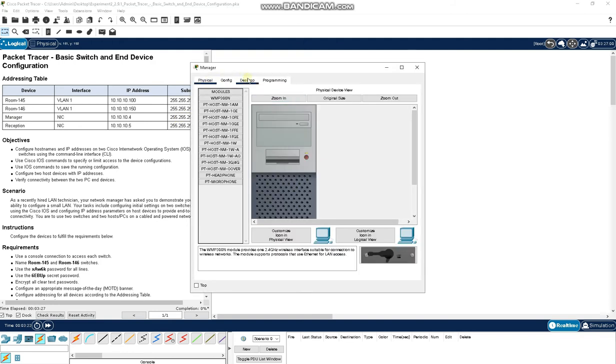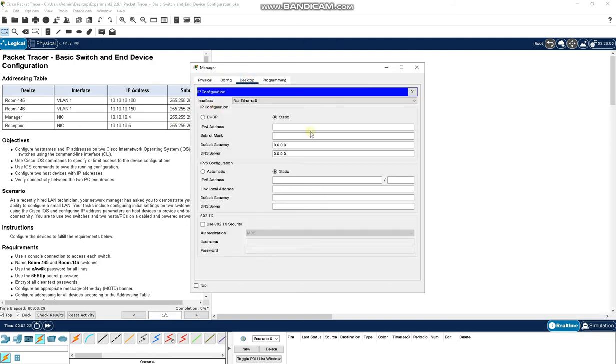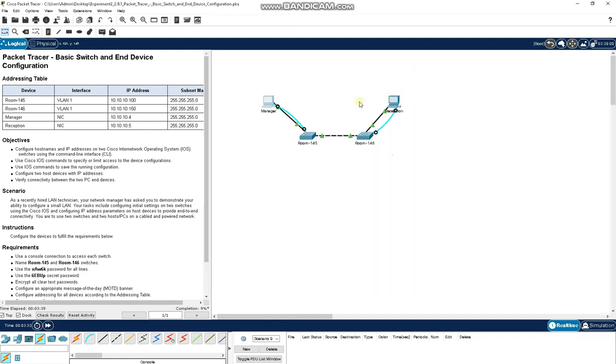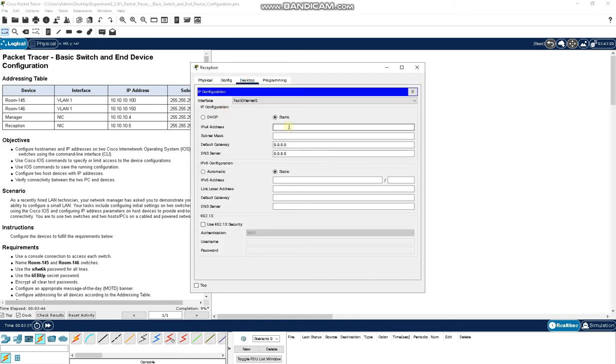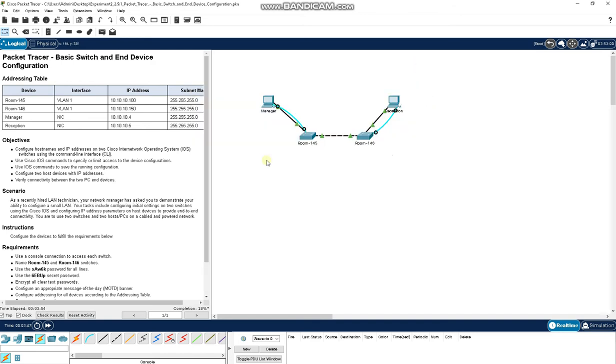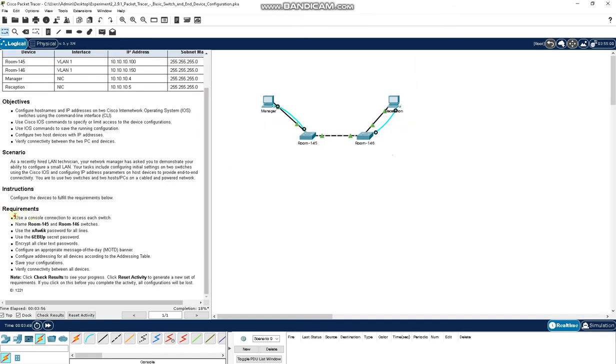So manager, desktop, IP configuration, then type the IP address here. Then subnet mask 255.255.255.0. Then same with the reception, desktop, IP config. Its IPv4 is 10.10.10.5, with subnet mask 255.255.255.0. Then exit. Then this is what we will do next.